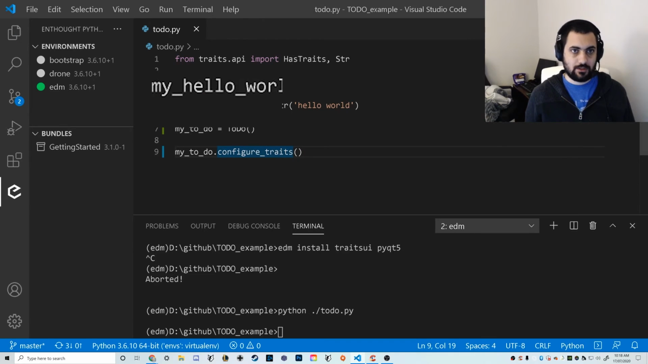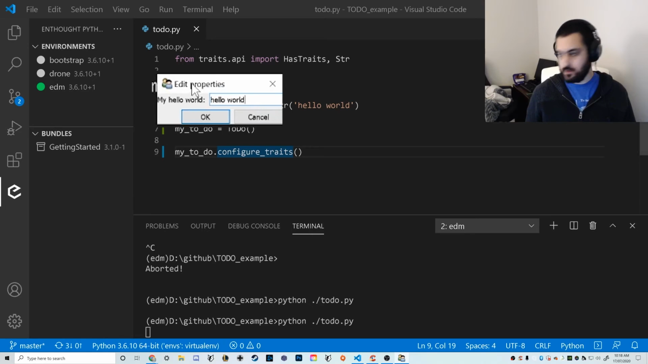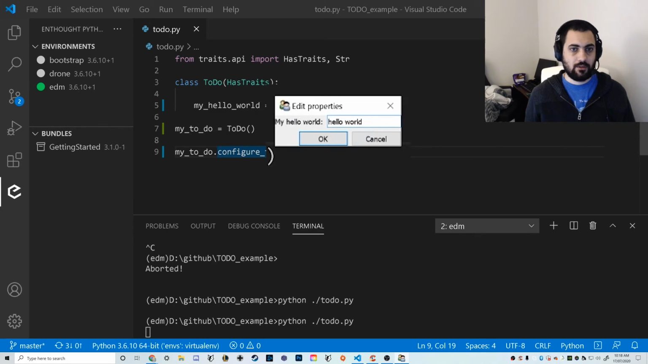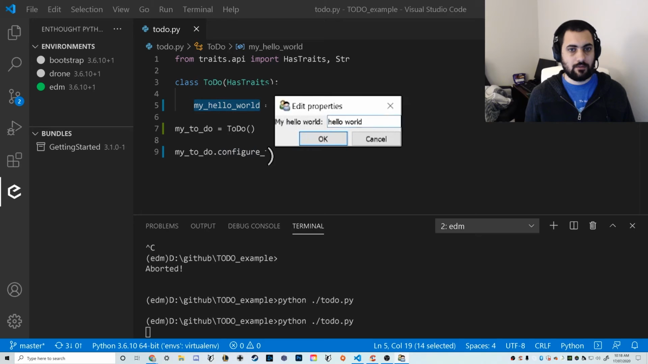So making sure to save once again and running to-do, you can see the GUI application spawn. And so it's a string attribute. The name of the string is called hello world, and the field that it's representing is hello world. So we're going to get into more details on this after.